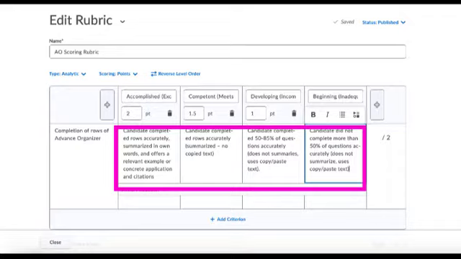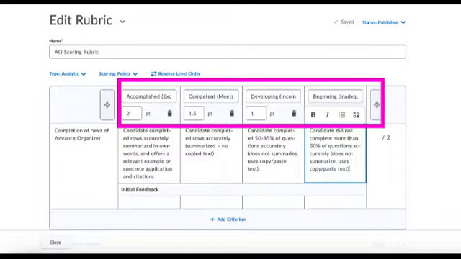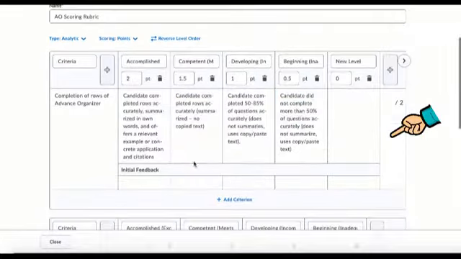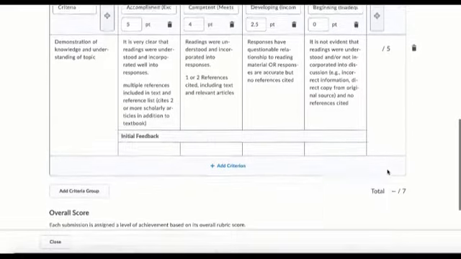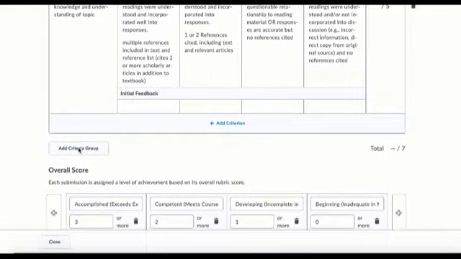We want to be sure that we enter the points that we want for each category. So a default set of points will come up, but you can adjust those yourself, and then you'll see the total at the end. If you need to change from a 2-point rubric or 2 points for one category to say 5 for another, and then a different one, you'll have to click this Add Criteria Group.